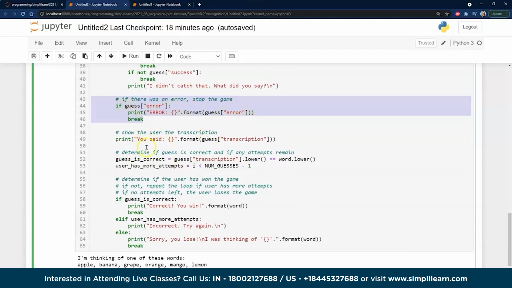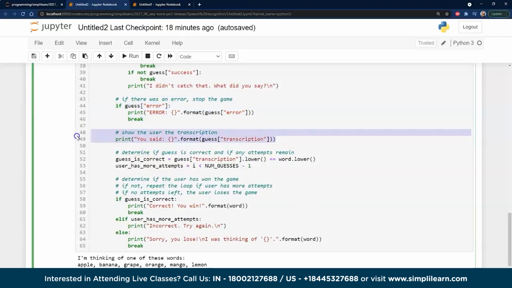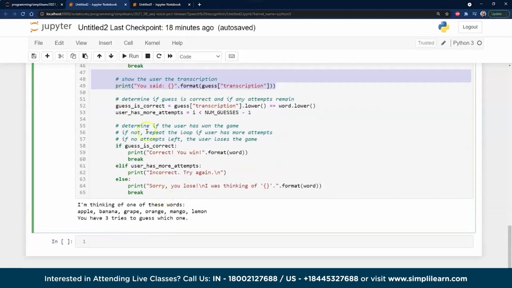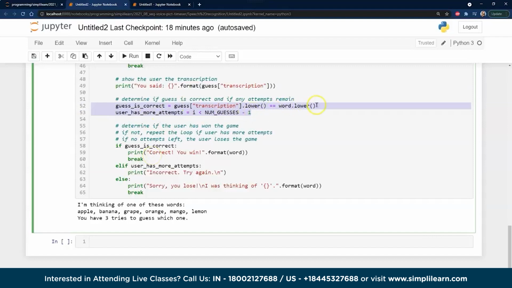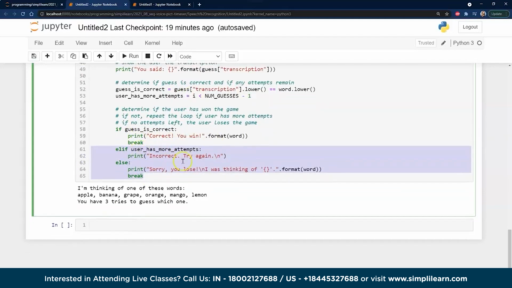And then we want to show the user the transcript, what you said, that way you can see what it thinks you said. And then if your guess is correct, the user has more attempts. Or does guess correct equal the word lowercase? Both of these you want to remember to convert to lowercase. And then if it's not correct, we have so many more guesses. If guess is correct, print correct, you win, format word, yay, you won. And if it's incorrect, try again. And if you've gone through all of your guesses, you just say, sorry, you lose, game over. Let's go ahead and play it to see how it turns out.